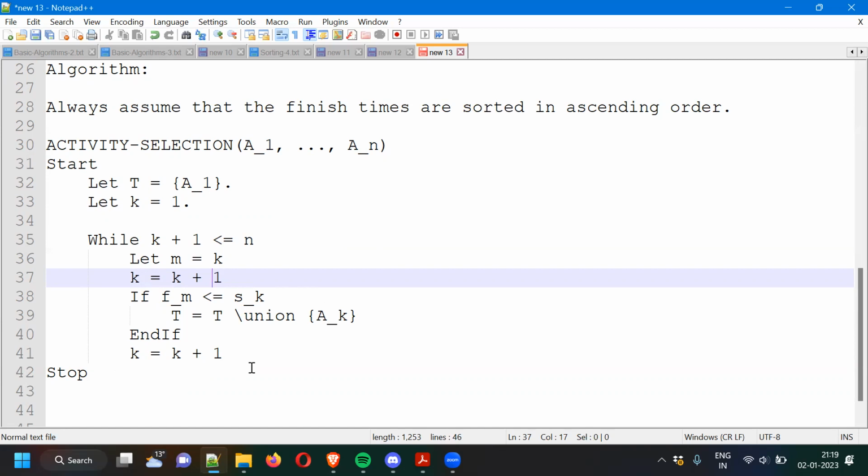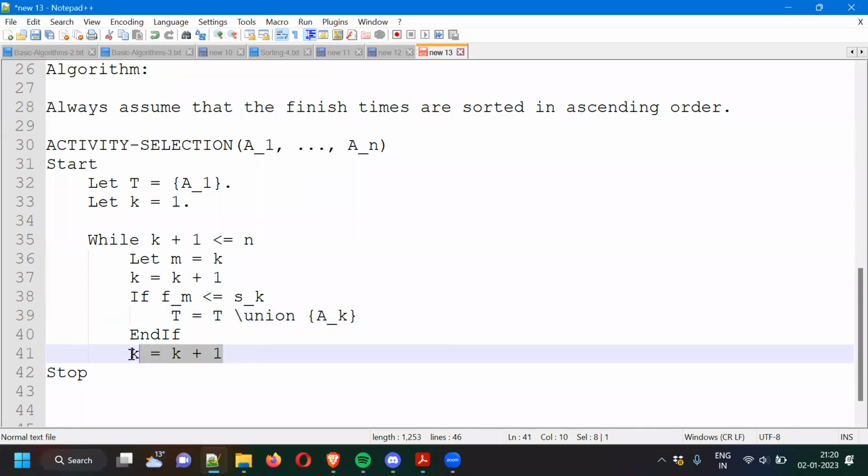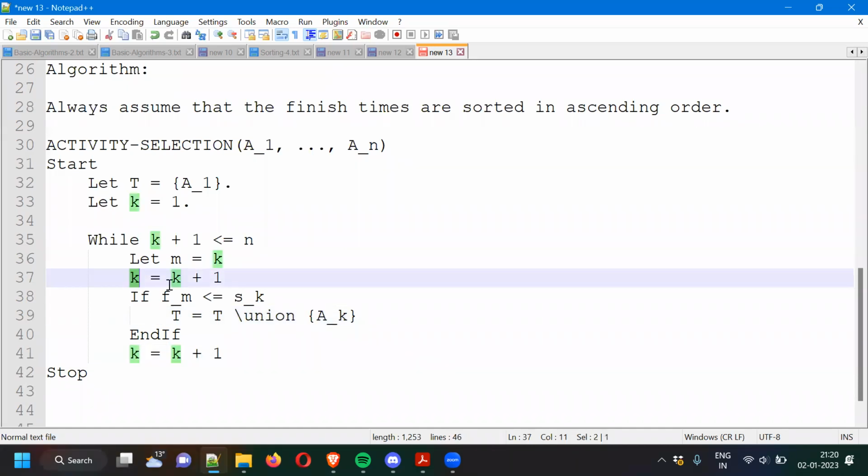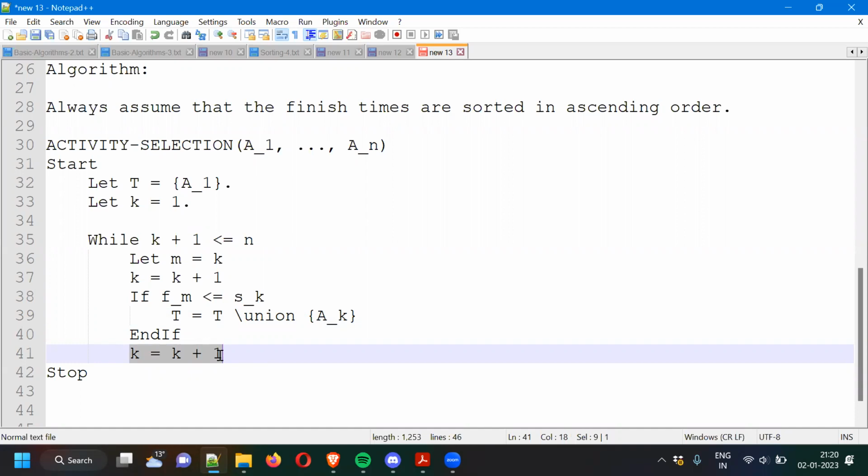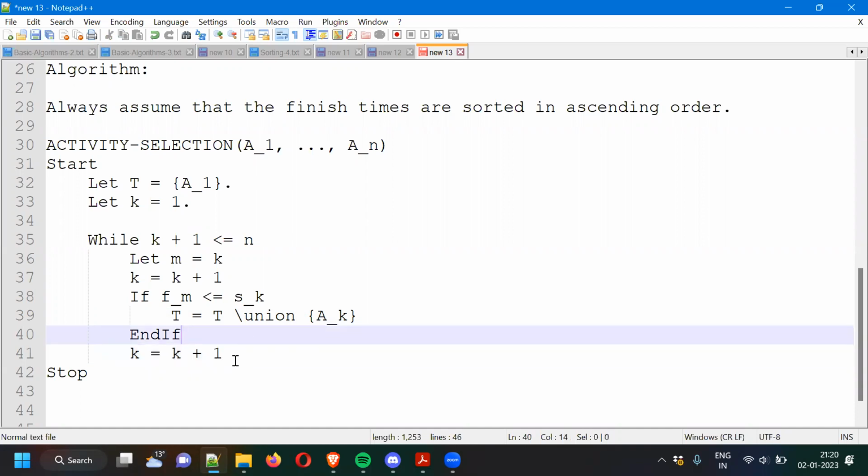Well, if it is compatible and I include it, I don't want to right away increase this because that will mess up this calculation. K plus 1 will increase 2 times. So I don't want to do that. I want this k plus 1 only when I am not adding an element.